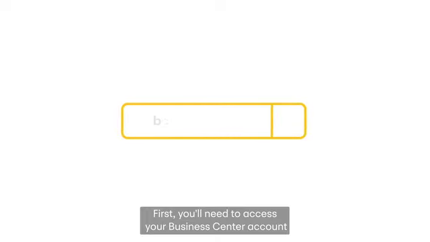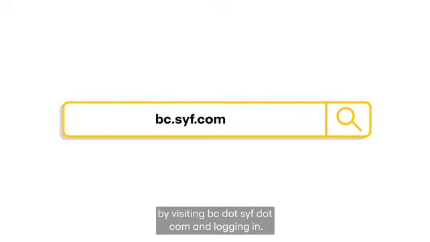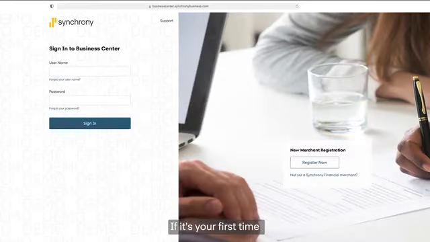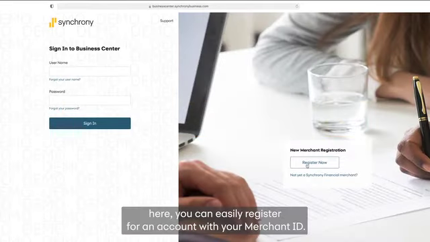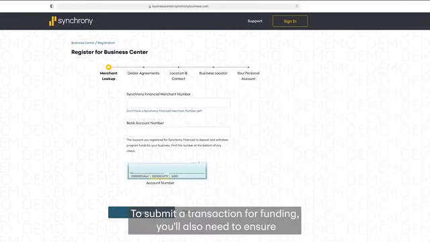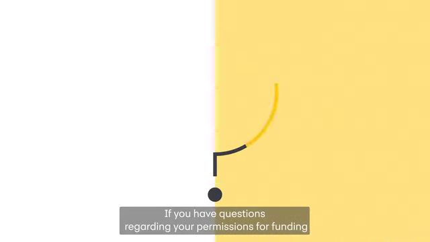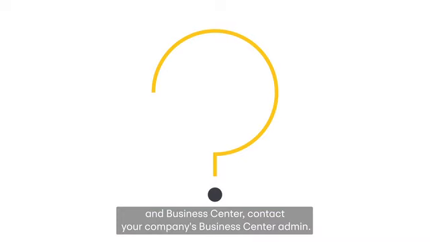First, you'll need to access your Business Center account by visiting bc.syf.com and logging in. If it's your first time here, you can easily register for an account with your merchant ID. To submit a transaction for funding, you'll also need to ensure you have the approved permissions to do so. If you have questions regarding your permissions for funding in Business Center, contact your company's Business Center admin.